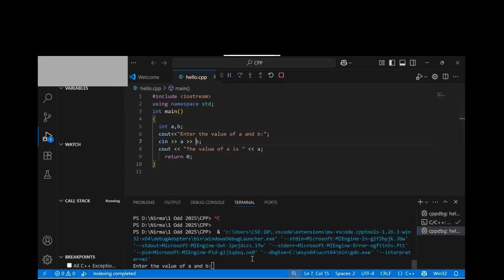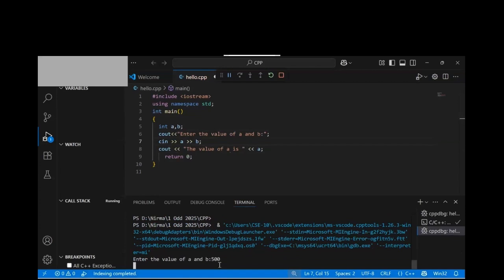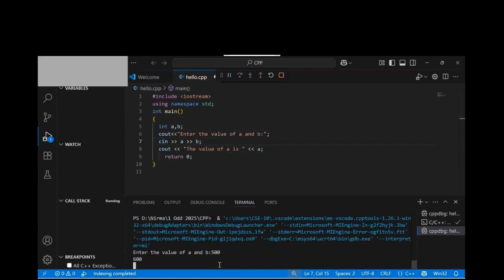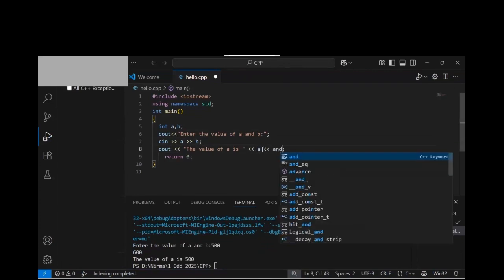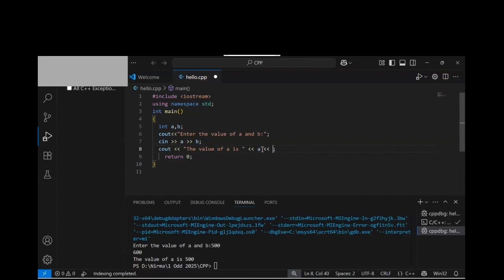Enter the value of A and B. So first I wrote 500, and then I wrote 600. We didn't print the value of B, right? And the value of B is again cascading.